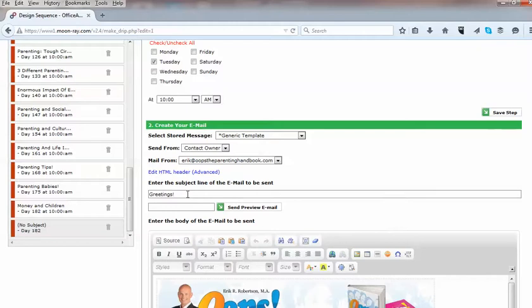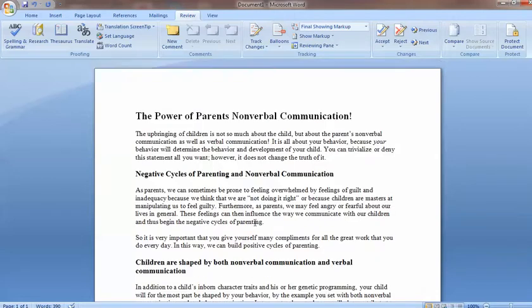Now prior to getting here, you should have already created, I like to create mine in a Word document prior. And the reason I like to do that is by creating it in Word, I can do a spell check. So I've already done that. So I'm going to go over to Word, I'm going to pop it open, and the name of this particular tip is the power of parents' nonverbal communication.